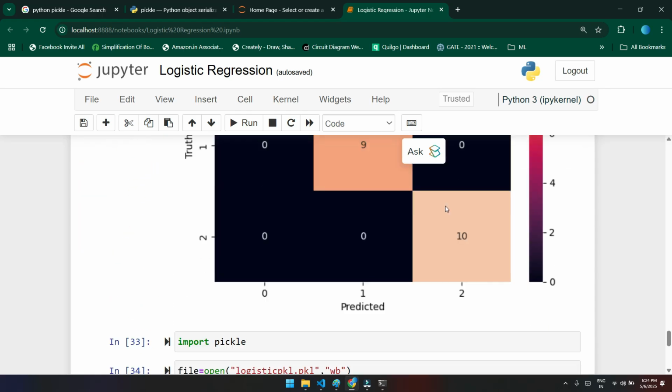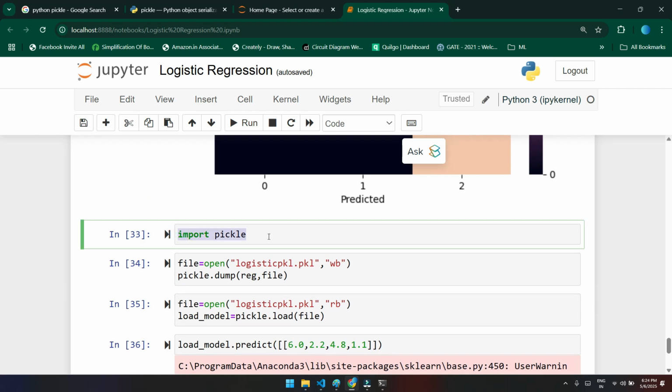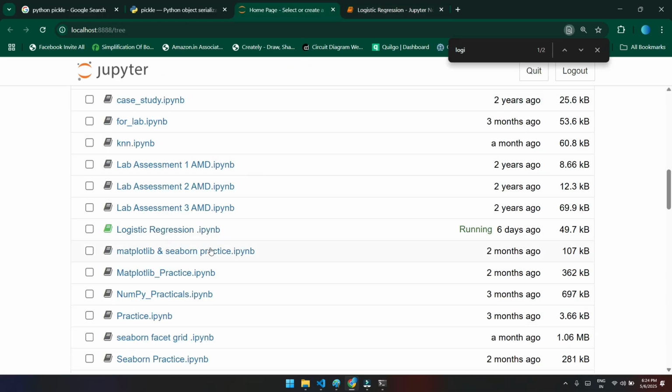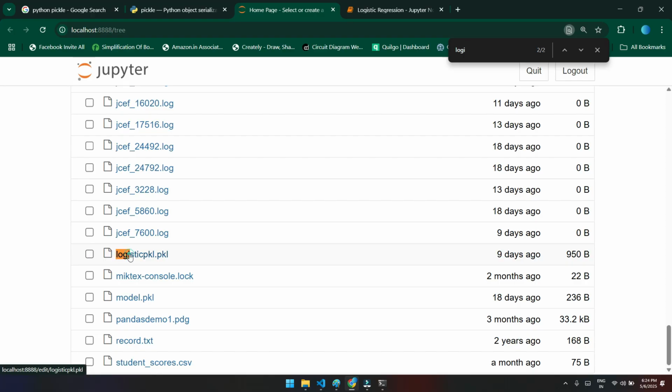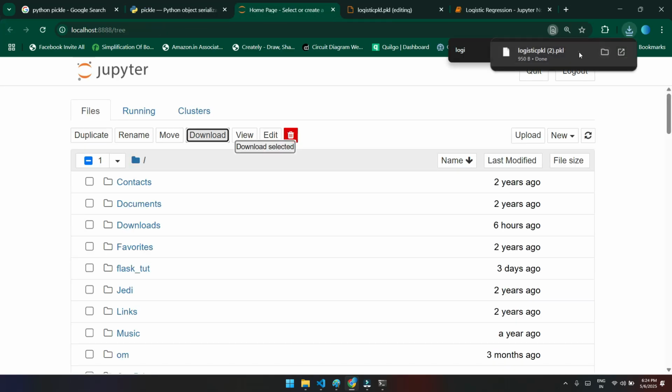This was the confusion matrix, and here you can see I had imported pickle. Using pickle I have created one file named logistic pickle. I have written wb as the flag, then pickle.dump, and if you do this, you will get the file like this, as logistic pickle. So this file must be present here. This is the file we have. It's not readable here, so you just need to download it first. So just let me go here and download this. Once we download it, you can see the content of this file.